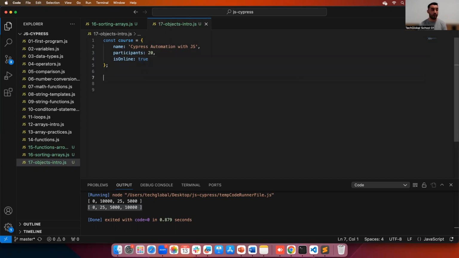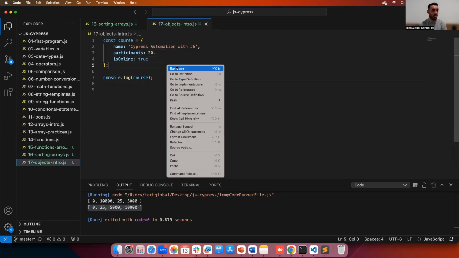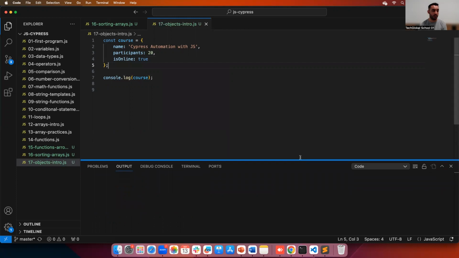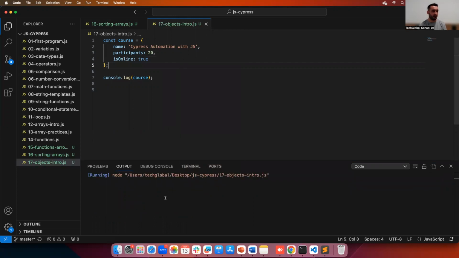If I would like to update any of this information, I can definitely do that. But before that, let's log out our course, which will give us the whole information we have here, okay? So let's run. First I want to clear my console, make a bit more space, and run. So I exactly see my information right there.